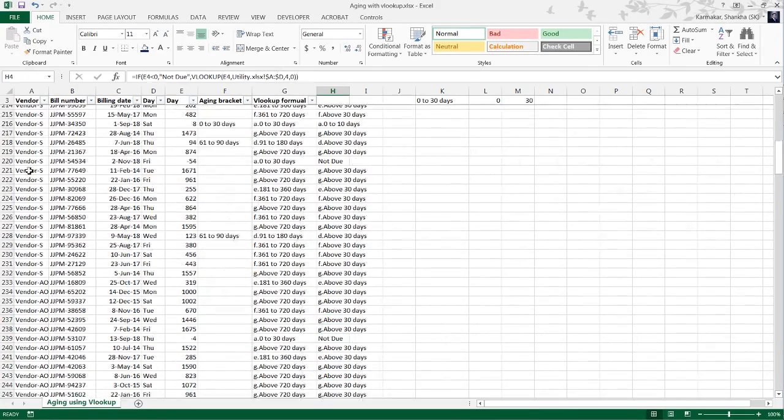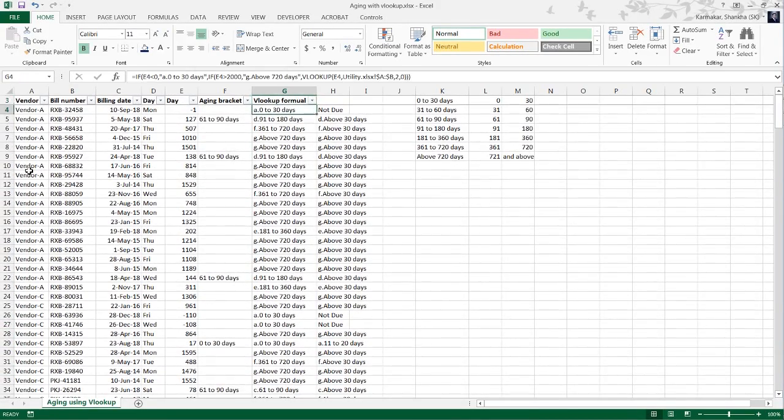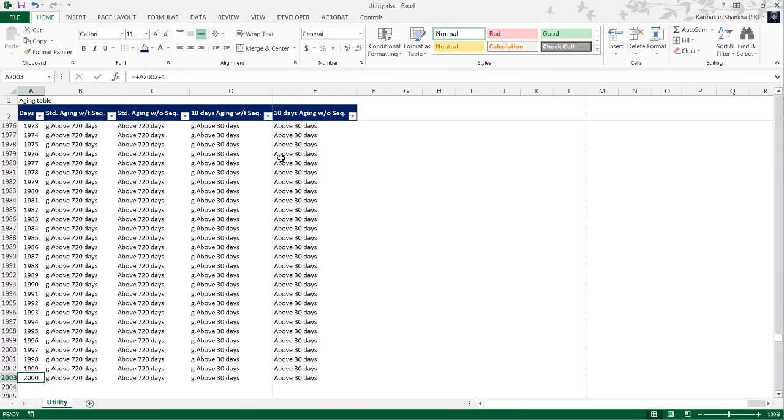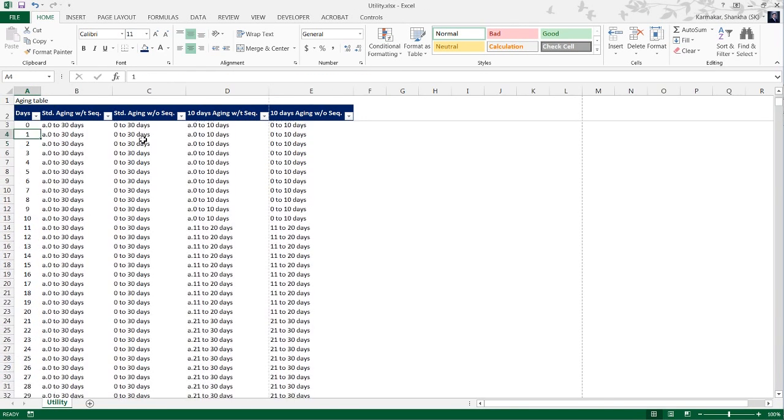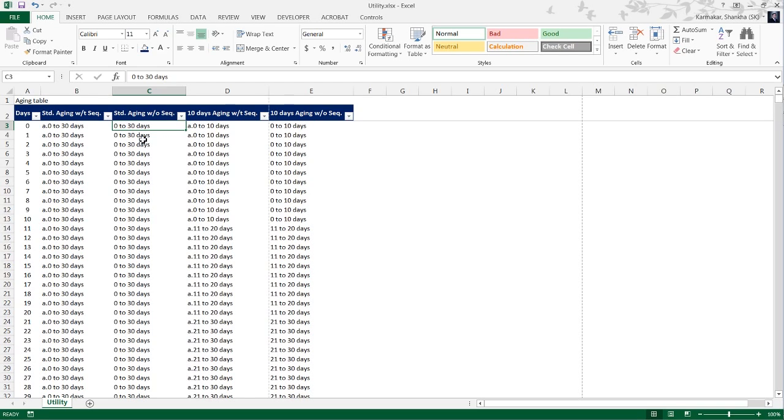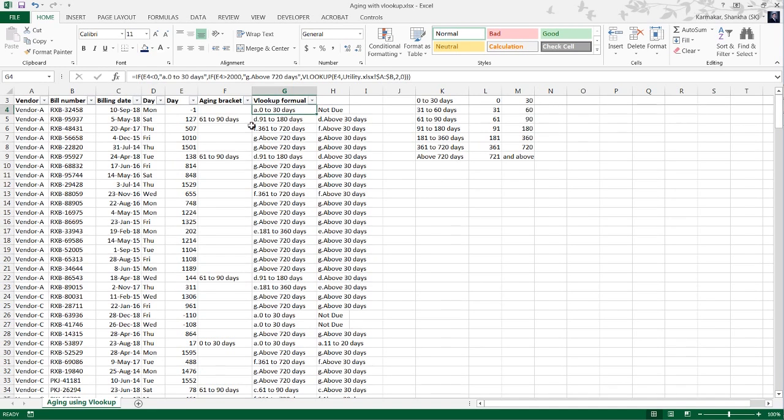Another important thing is the difference between having the aging starting with A and aging starting without A. Management requires the information to be available based on starting with numeric, and sometimes for reporting purposes they need to have it in sequence. So in the sequence basically 0 to 30, 31 to 60, and so on and so forth.